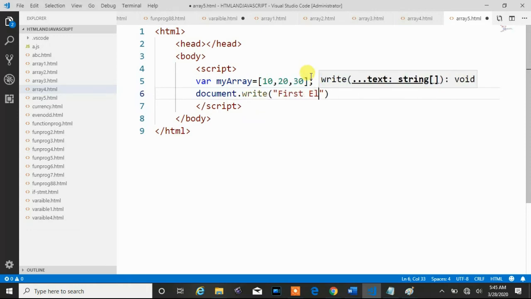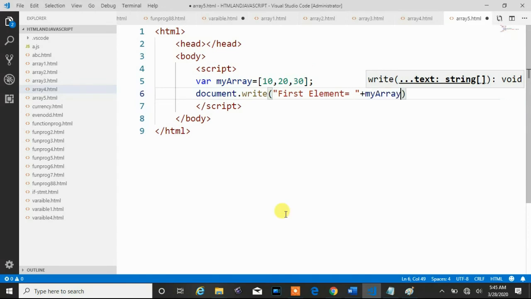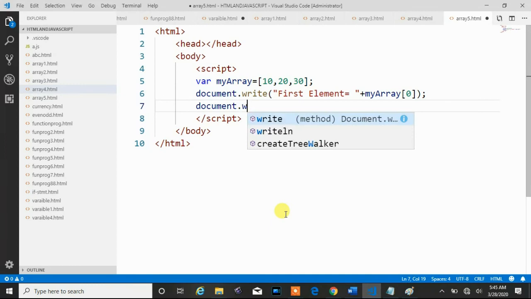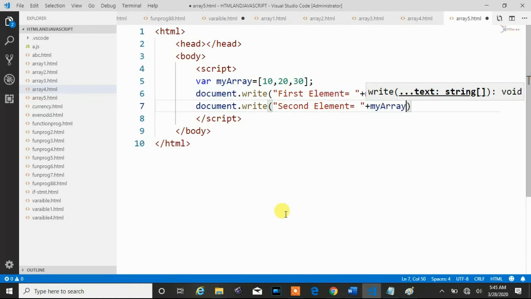First element equal, plus myArray followed by square brackets. Within the square brackets, specify the index position. What is the index position for the first element? 0. Now we are fetching the second element: document.write, second element equal, plus myArray followed by square brackets. Within the square brackets, specify the index position for the second element. Now add a br tag.